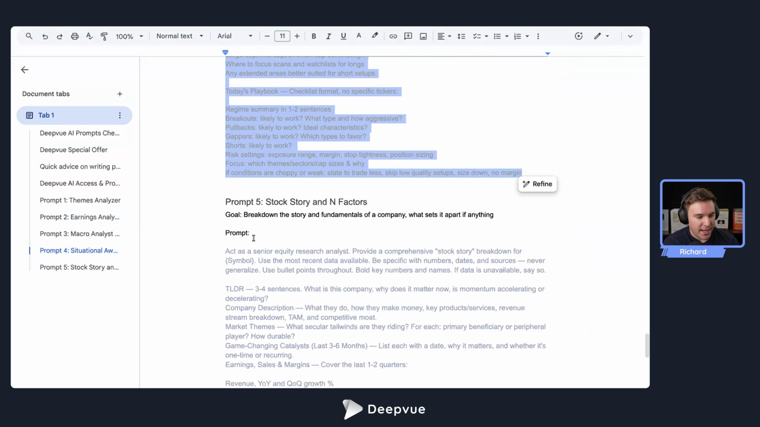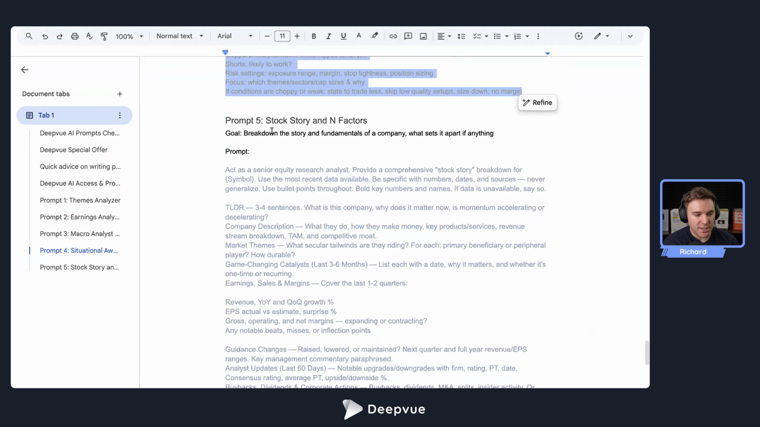Let's dive into the last one. So the goal of this last prompt is to break down the story and fundamentals of a company. What sets us apart of anything? So the goal here is, let's say a new ticker comes up on your radar. You don't really know what they do. You know what industry they're in, but let's dive deeper. What sets it apart? What is the N in CAN SLIM, the N factor? What will make it become a market leader when the rest of the market is not one? So let's go ahead and copy this.